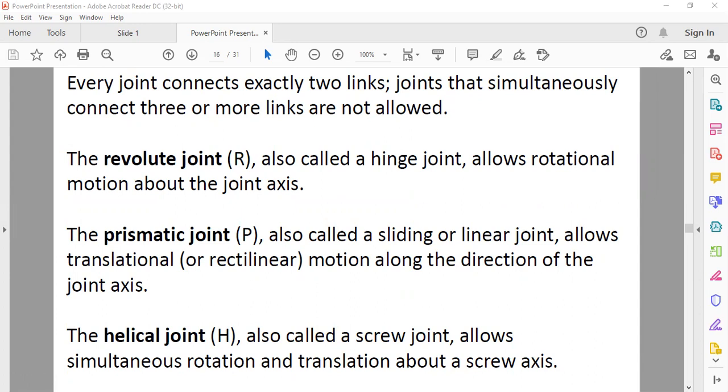Then for a helical joint, it consists of simultaneous rotation and translation. So this is a helical joint. It's also called a screw joint.